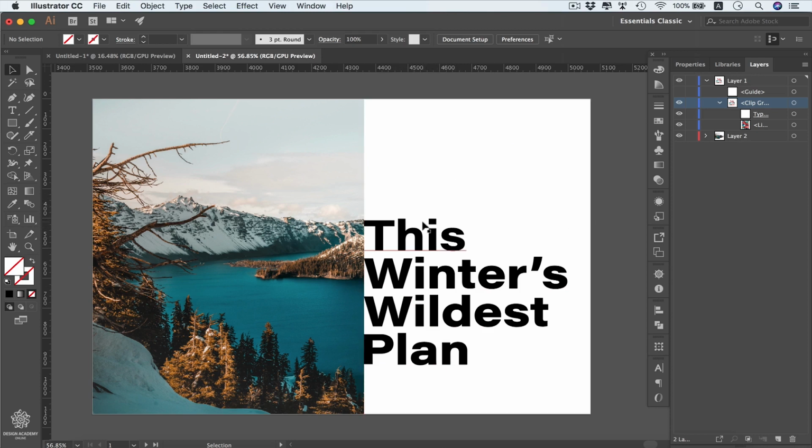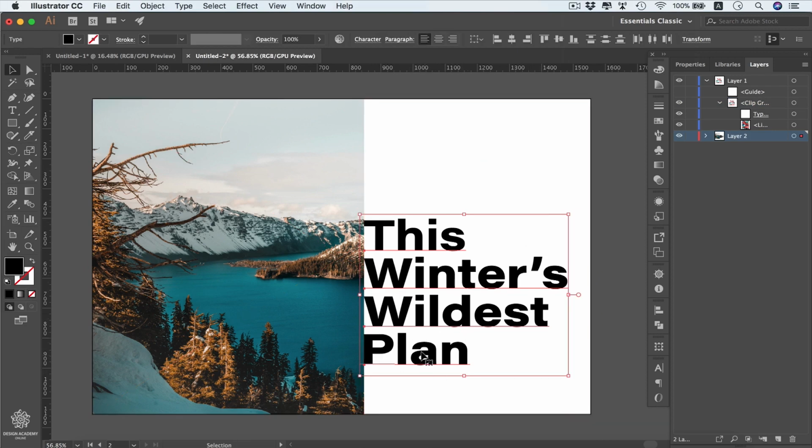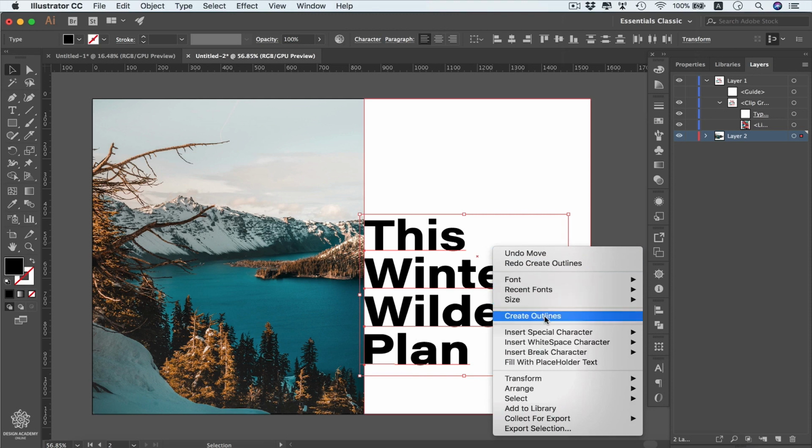So in that case we're going to be converting that text into outlines. So we can be using our shape builder tool or our pathfinder panel to subtract these words from the rectangle. So we're going to be selecting everything, then pressing shift to deselect the image and that white rectangle, and only selecting these words in here. So we're going to be right clicking these words and selecting Create Outlines.